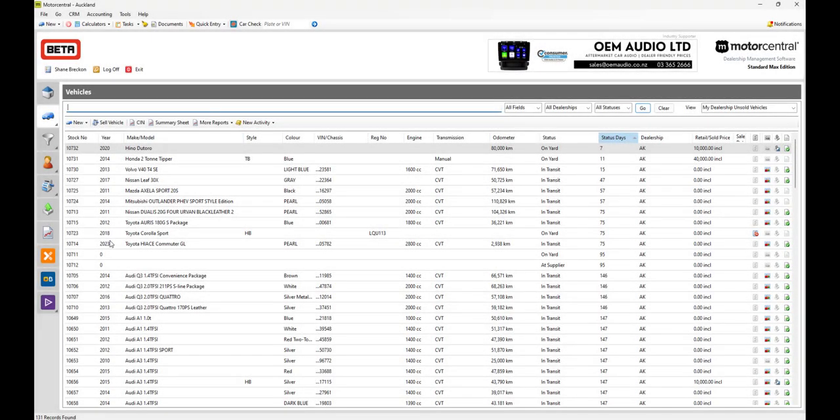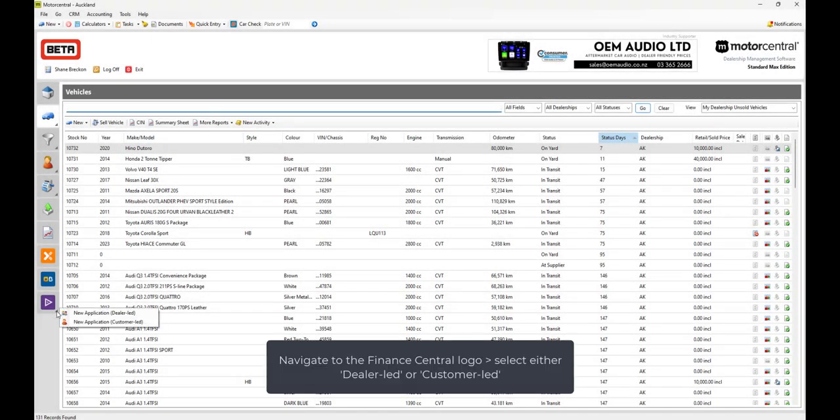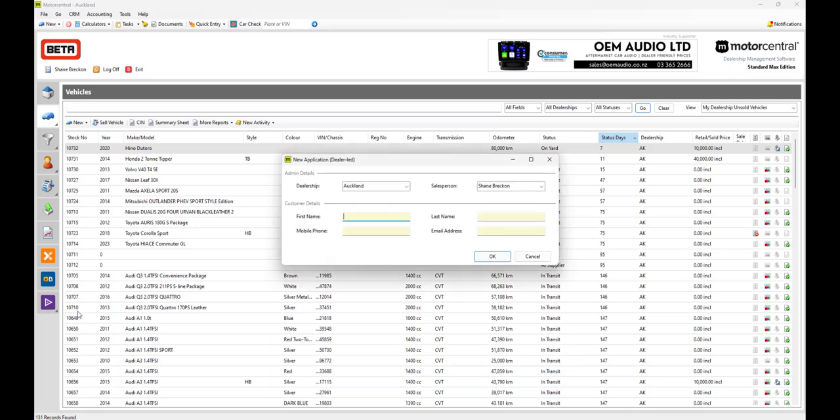Let's start with creating a Finance Central application through the Motorcentral quick link. From the main Motorcentral screen, navigate to the Finance Central logo. Click on the grey arrow on the right hand side of the box, and then choose your application preference of dealer-led or customer-led.